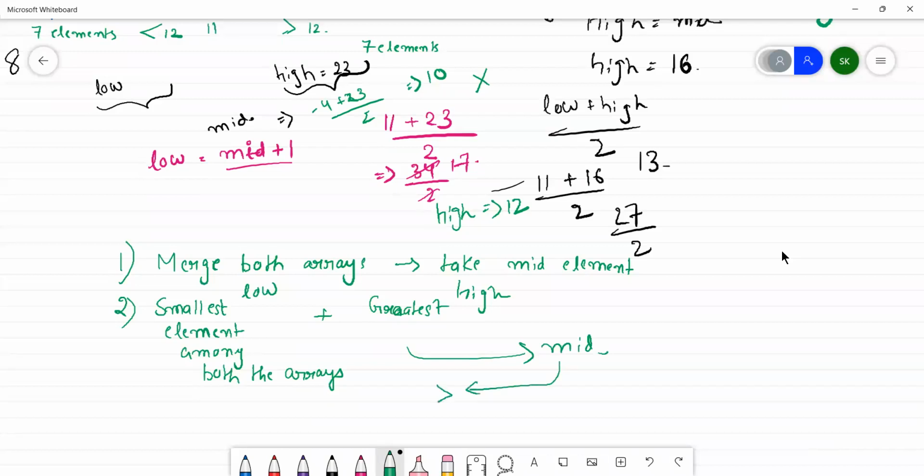And how many numbers are greater than this mid? Let's suppose the count here is C1 and the count here is C2. If at any point this count is equal, that means that your mid is your answer.